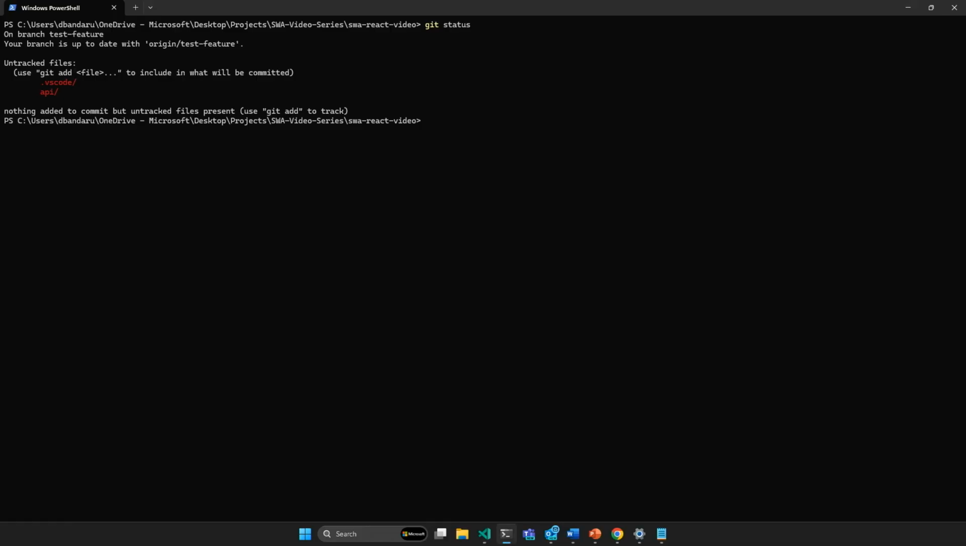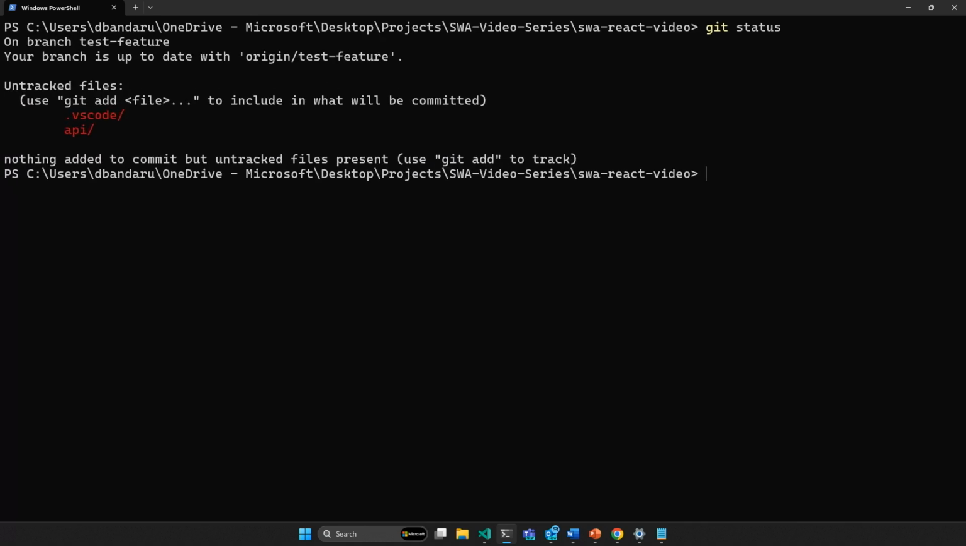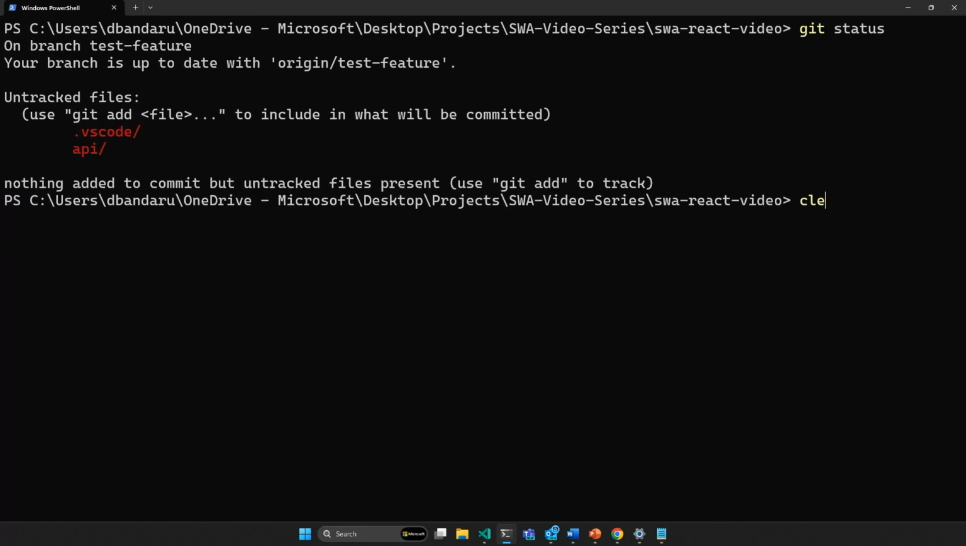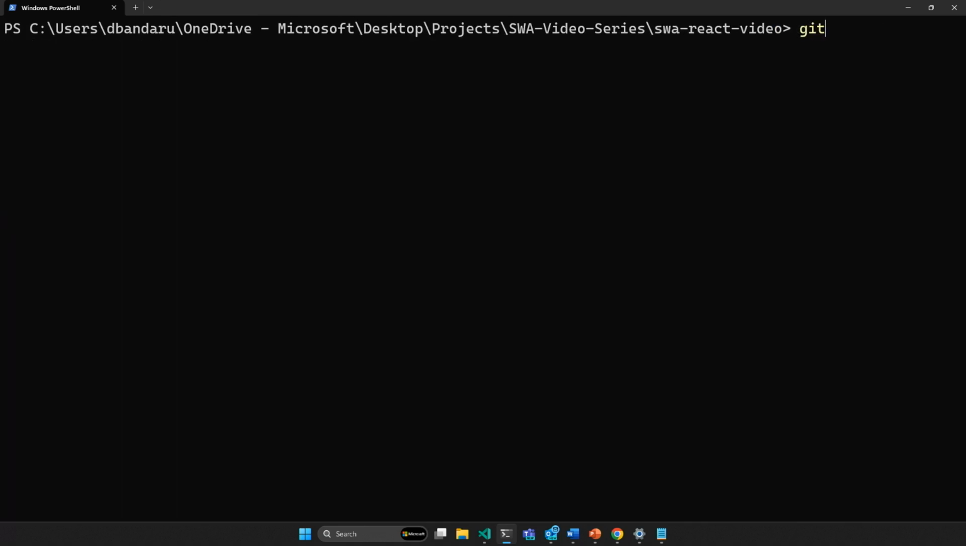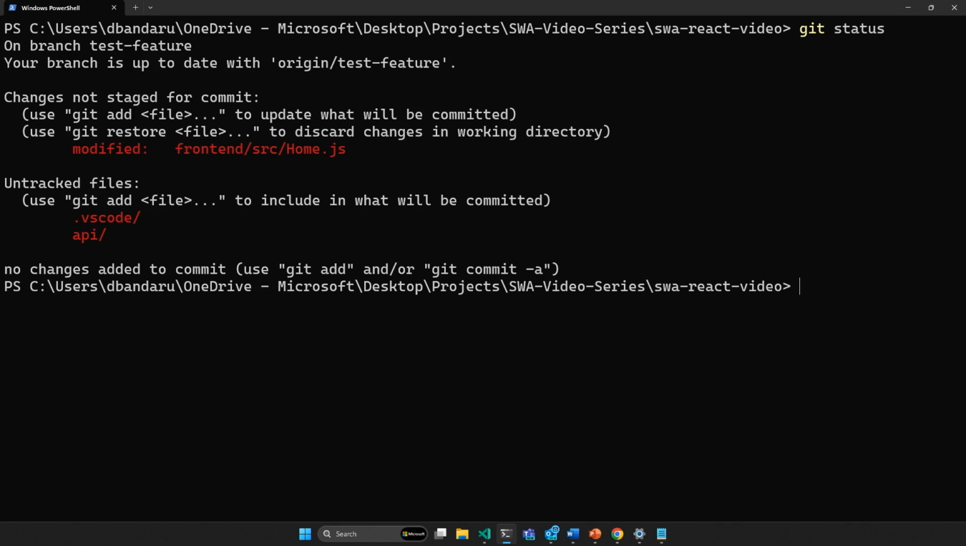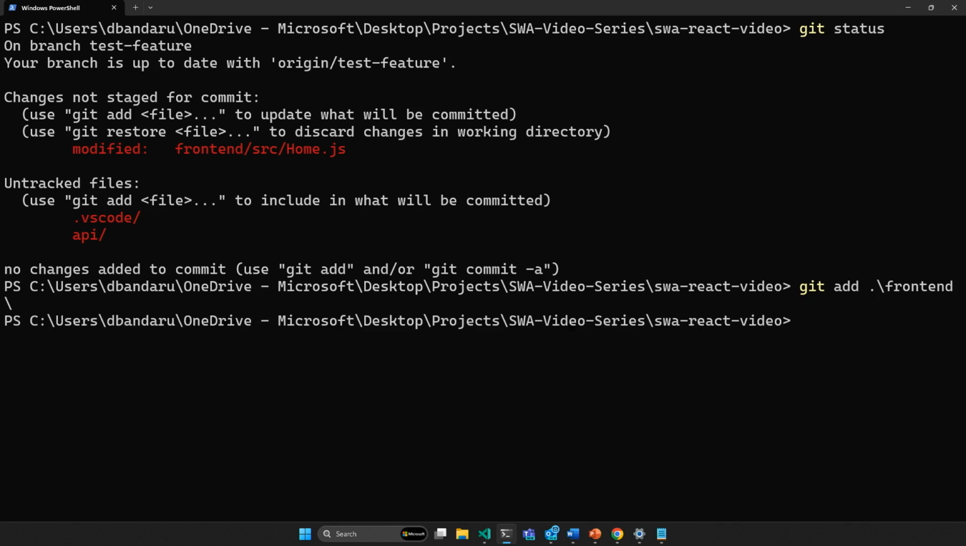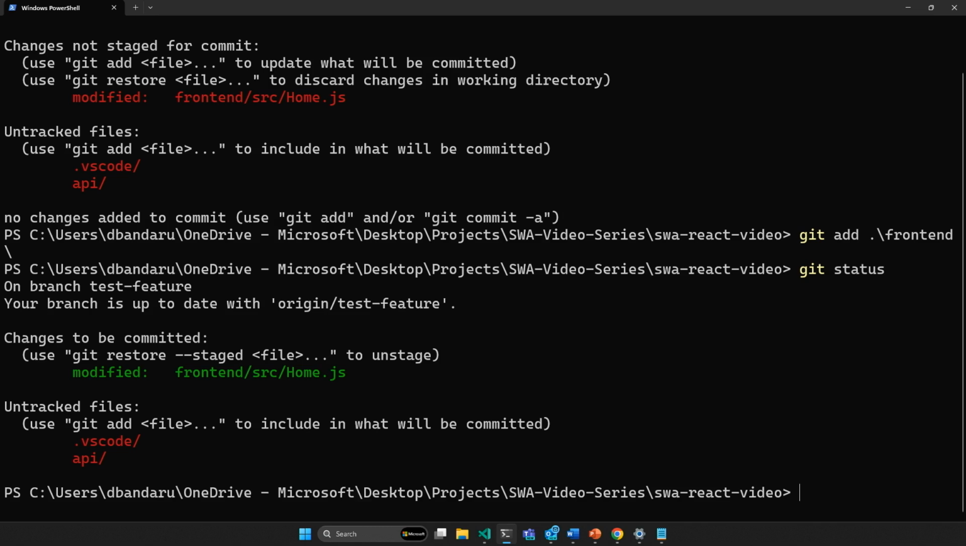I'm going to go to my terminal. I'm going to zoom in. I see that there are some changes made on the front end. I'm going to go ahead and add those. I'm going to commit and push this to our new branch.